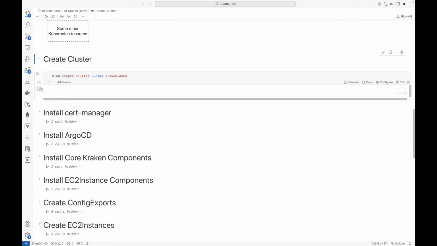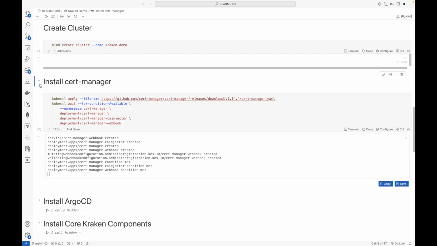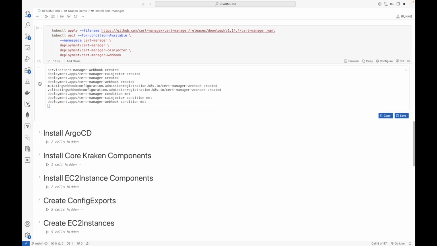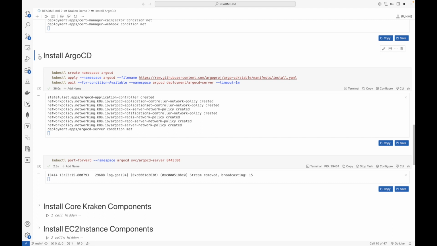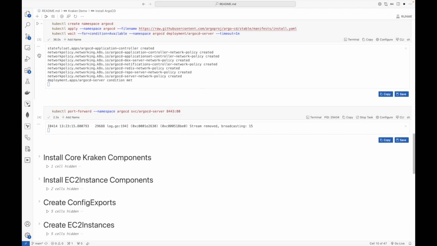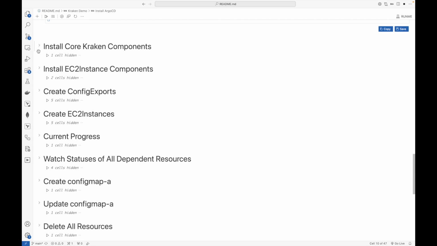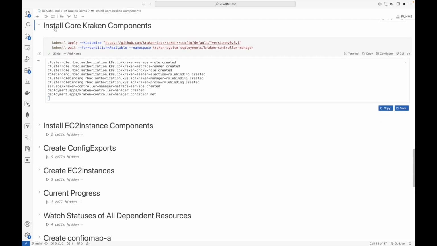So I have a base setup here. I've created a locally running Kubernetes cluster. I've installed Cert Manager for providing certificates. I've installed Argo CD, which is a GitOps tool for Kubernetes. We'll be using that later. And I've installed the core Kraken components. These are installed by referencing a GitHub repo and a tag on that repo, tagged ref. This installs the custom resource definitions, any other config that's required, and also the controller deployment, which will be tagged at this version as well.